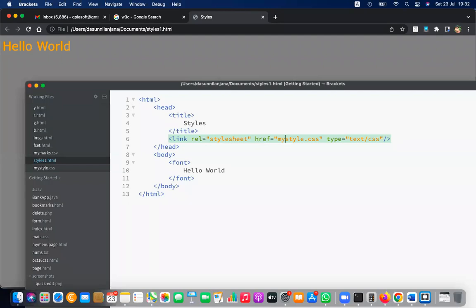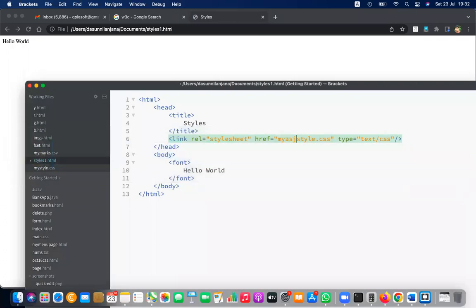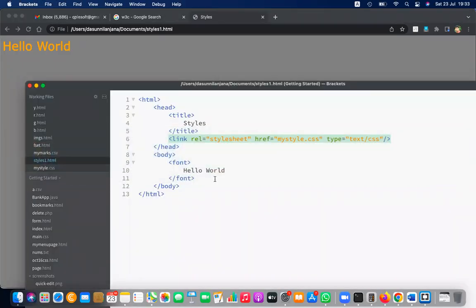If there's something wrong, maybe a wrong name or wrong address, then the plain text will be displayed. So be careful. If you want to link this properly, you have to give the proper link. Then only the CSS will be added.